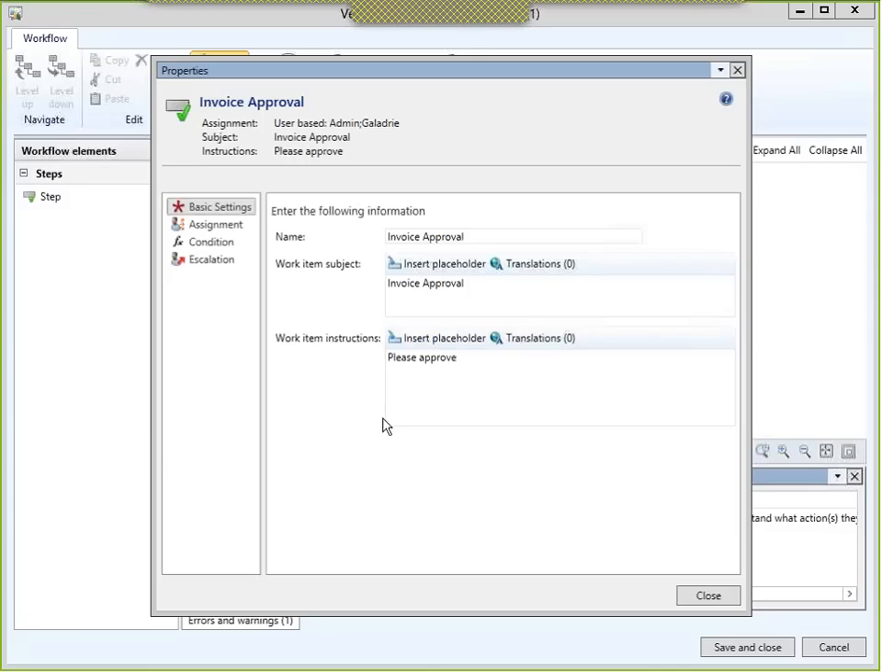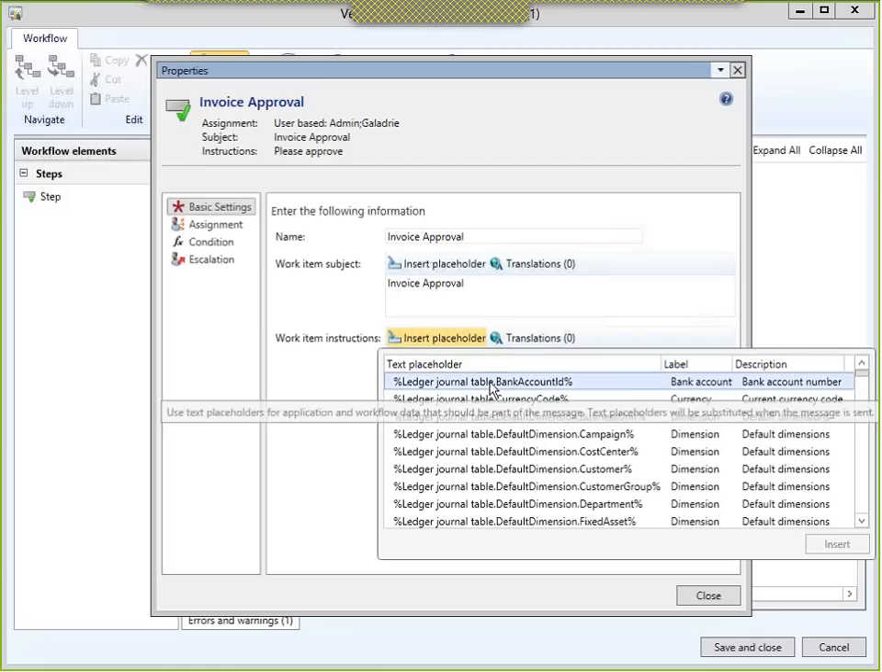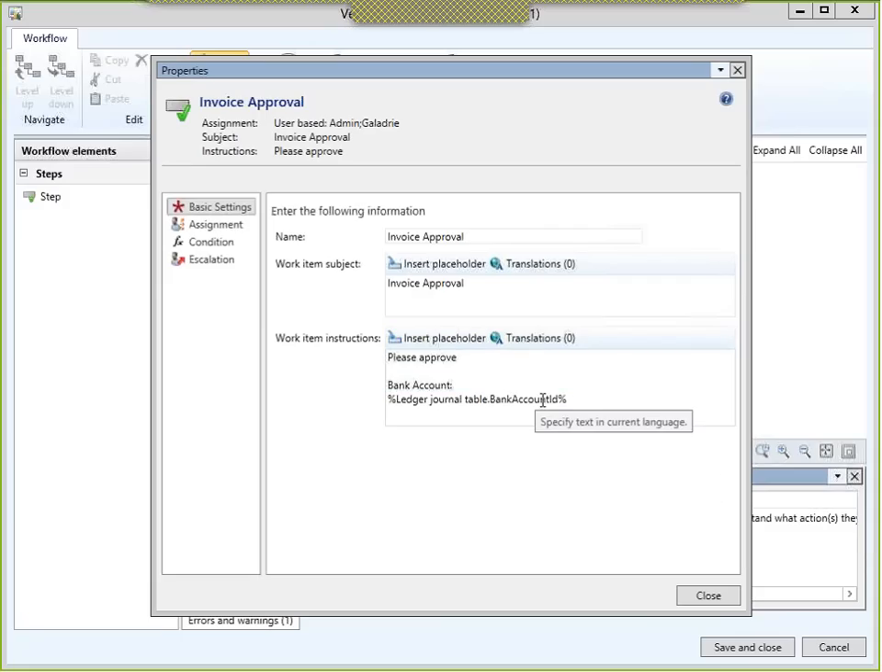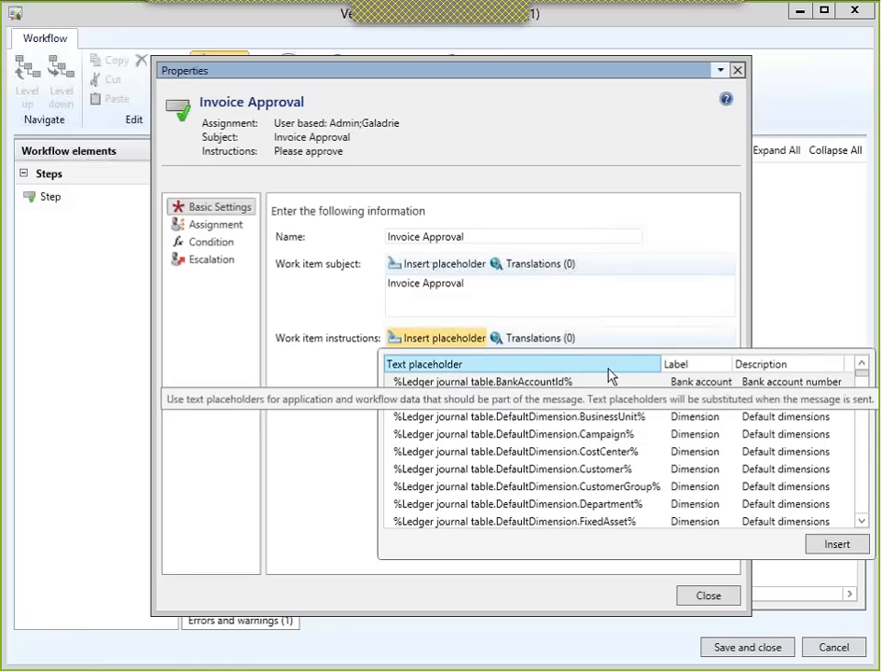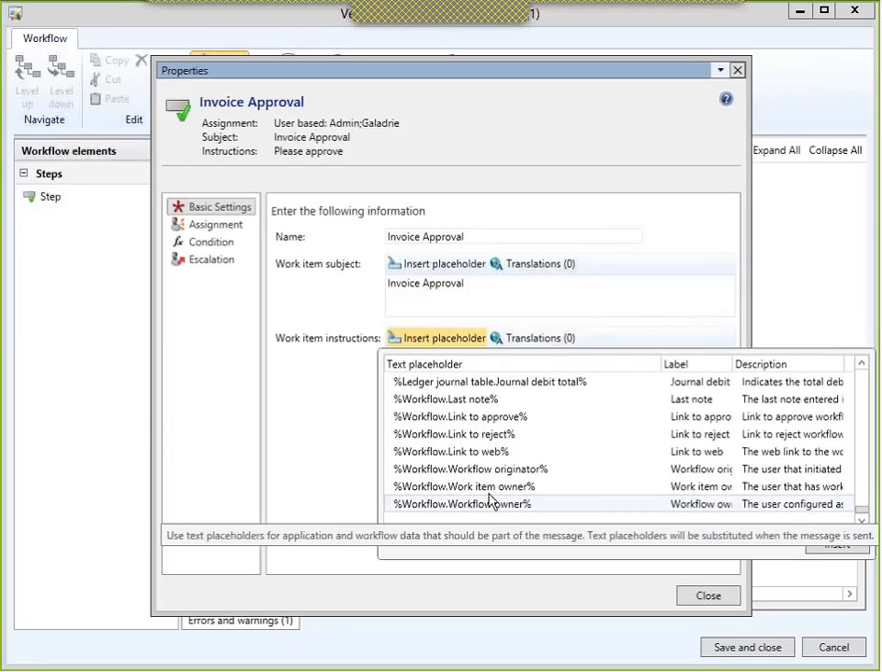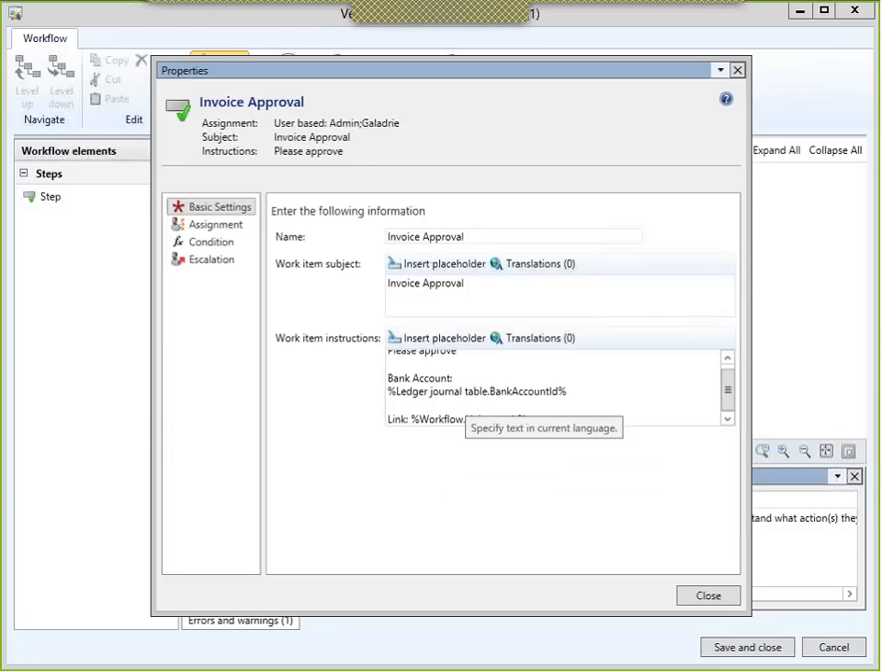So I could go out and say that this is for bank account, and then insert the placeholder. And then also I could have a link here. And if I go way down to the bottom, then it will have a link here to the workflow for approval via the web.